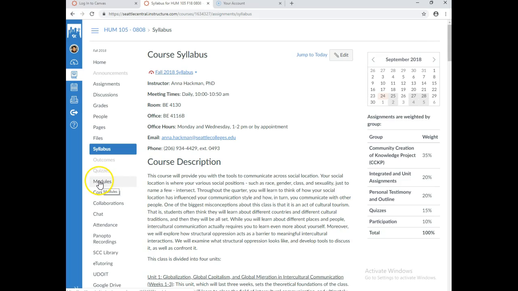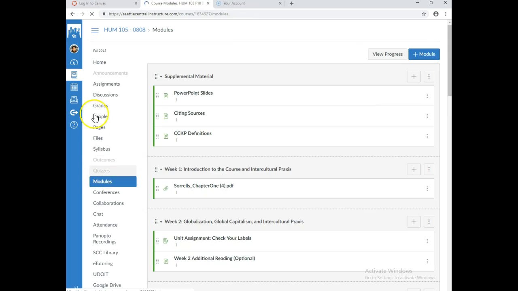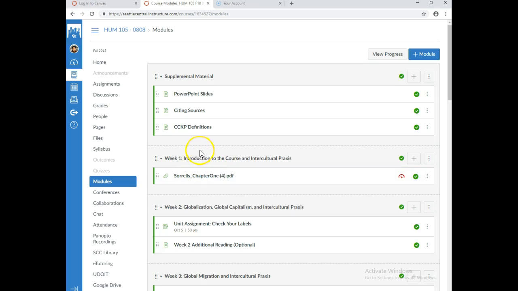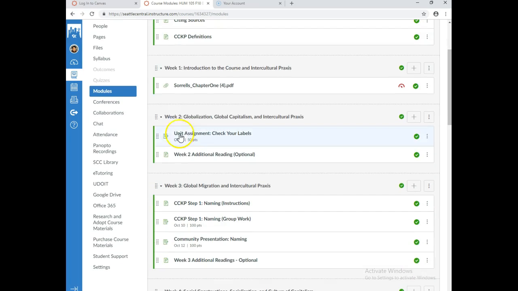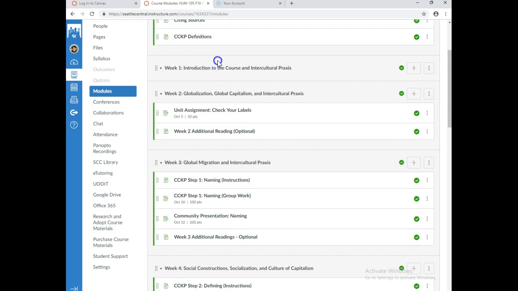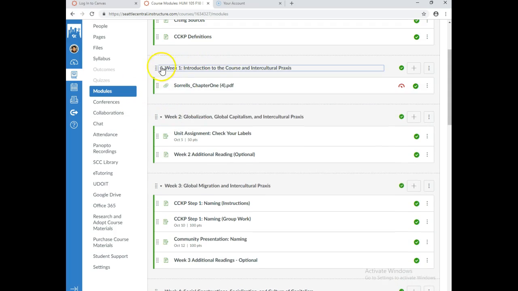So when you go to modules, and clicking on that now, you'll go to something that looks like this. You'll have supplemental material up here, PowerPoint slides, citing sources. We'll talk about that a little bit later. This is going to be part of one of your presentation projects. And then as you go down, it's organized by week. So for example, week 1, Introduction to the Course in Intercultural Praxis. I told you that chapter 1 of your textbook would be there. So here's the link to chapter 1 of the textbook.